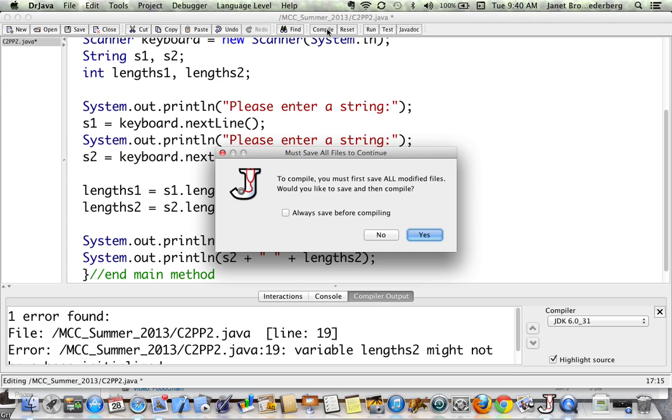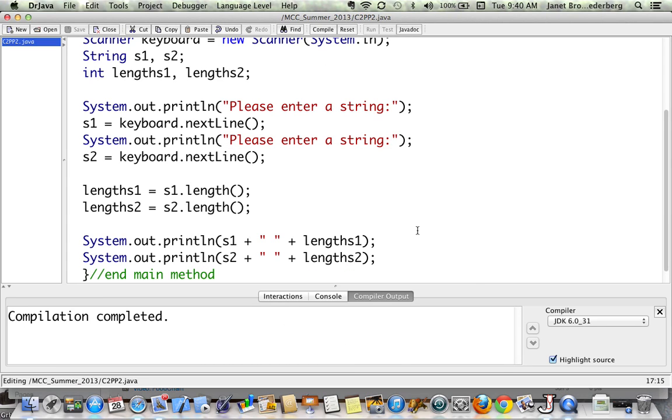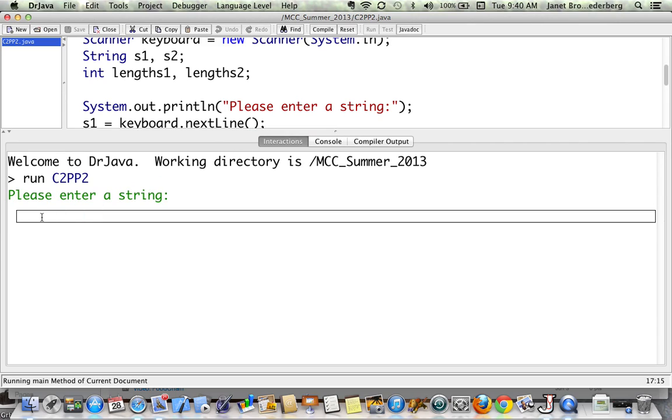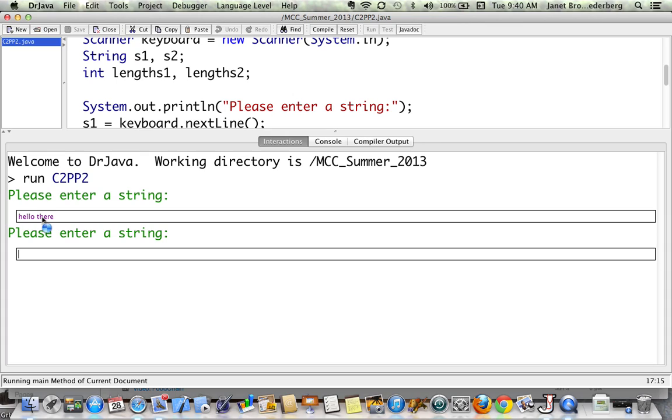Let's compile. And as I run this, I'll have my first string be hello there. My second string I'll say dog ran. And so I know that my first has 11, my second has 7. And so hello there, 11, dog ran, 7.